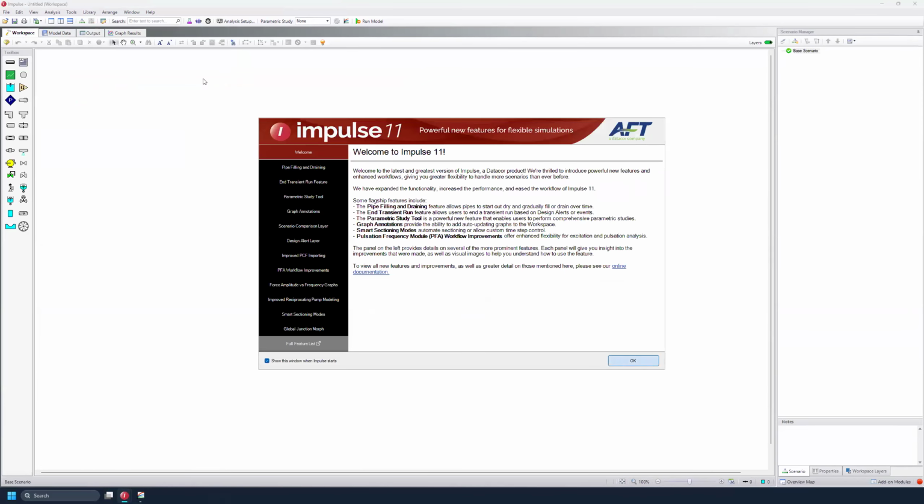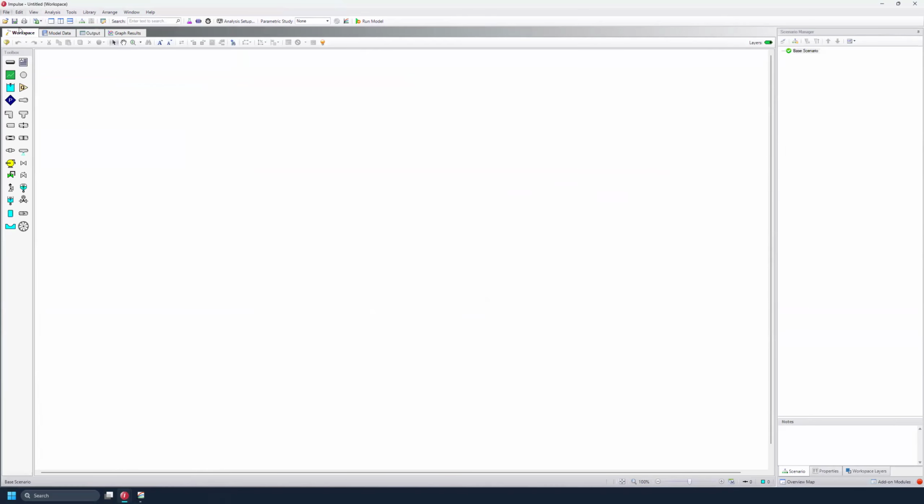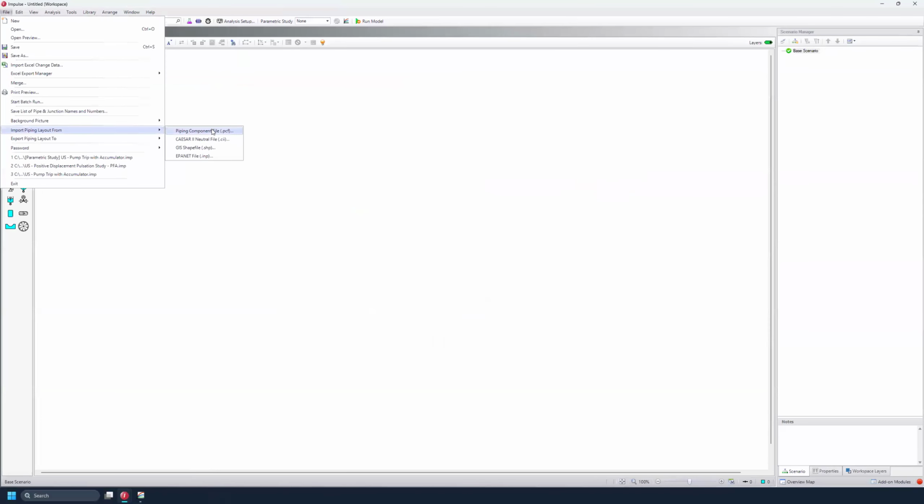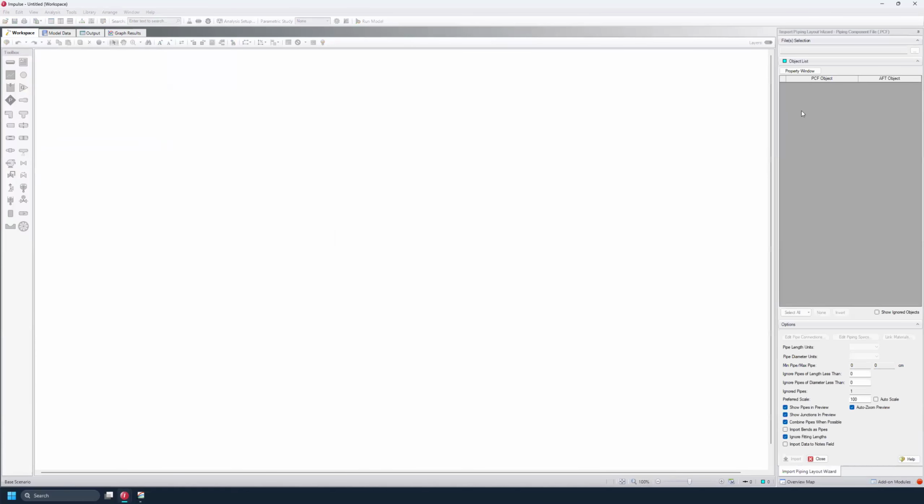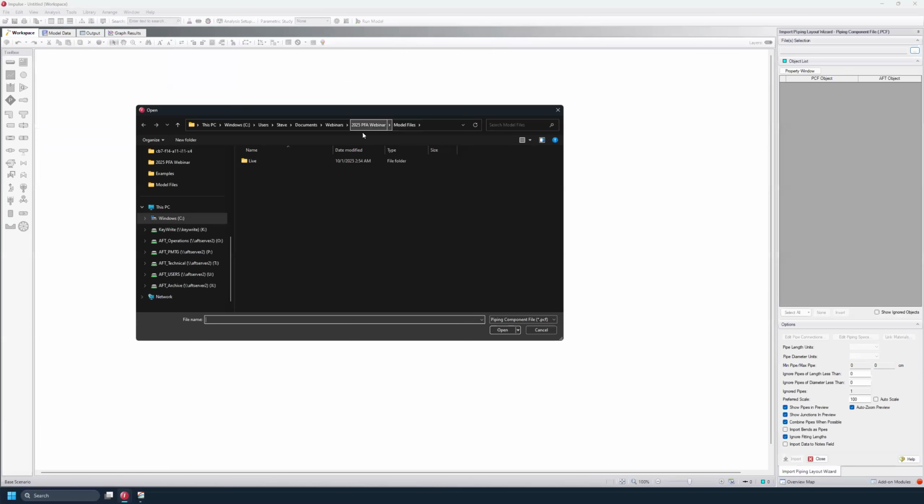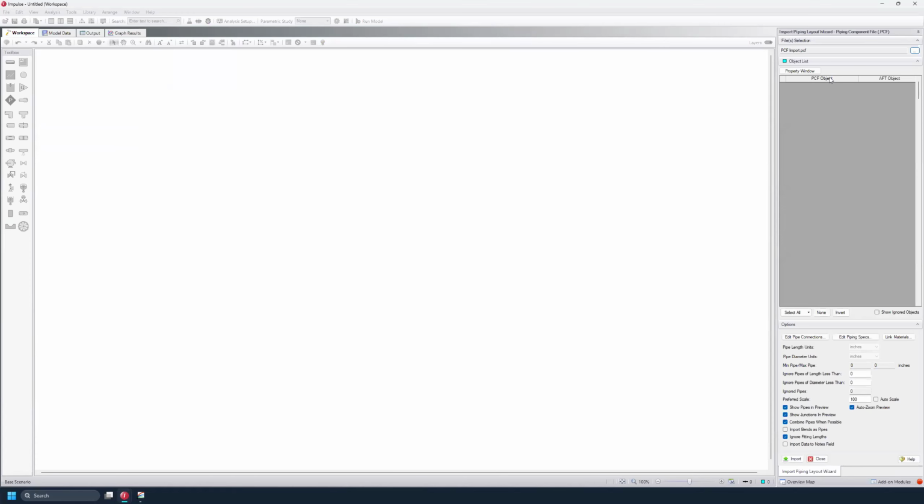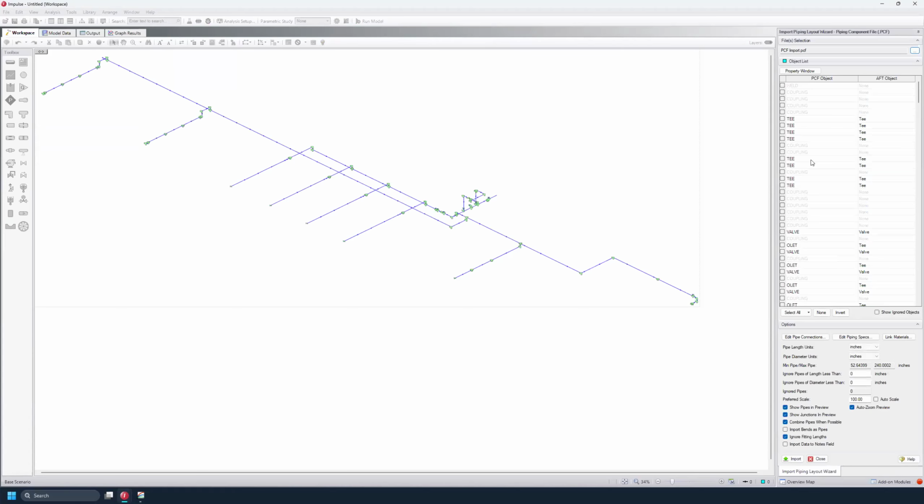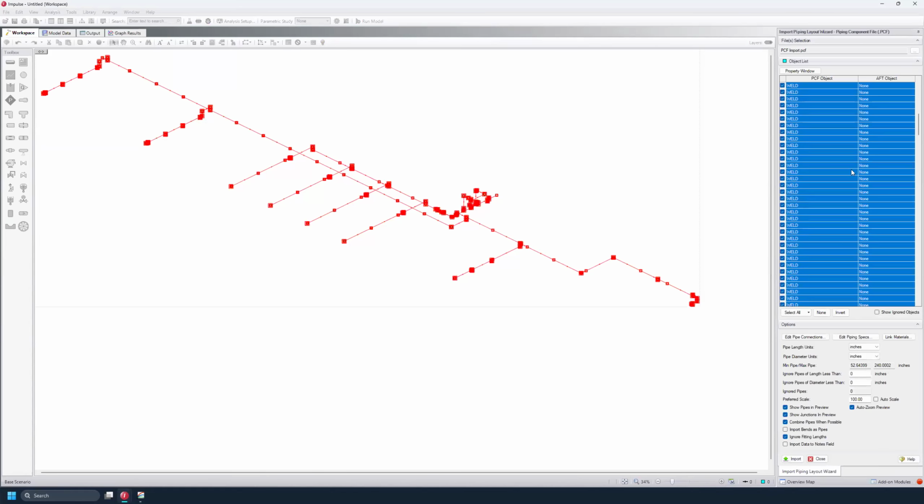I'll go over to a new model, click File, then Import Piping Layout from Piping Component File. Okay. Go to the file selection here and select all of the PCF files that you want to import. Again, this time we can now import multiple. I'll click select all to select all the junctions that can be imported. Here you can see that this PCF file was in inches. So we can now change that globally for all pipes to feet. So we're not doing it after the import.